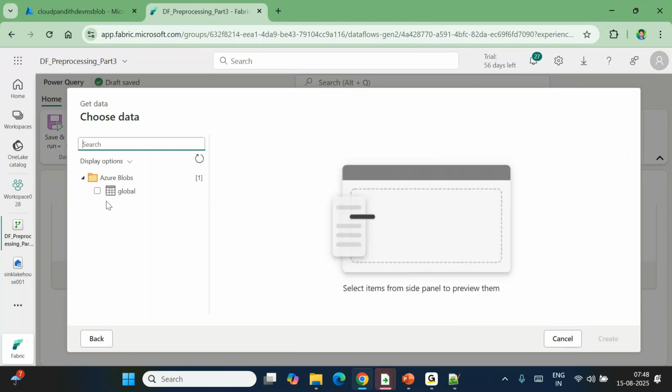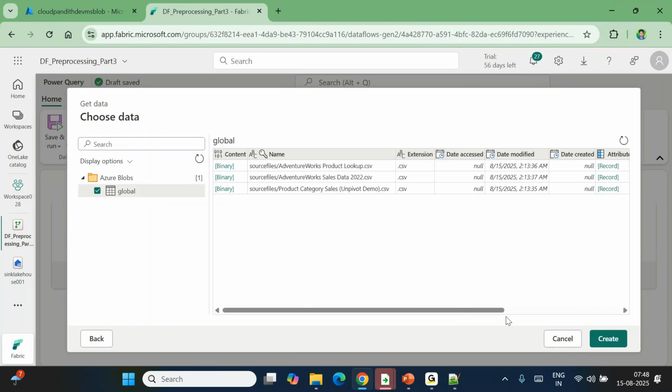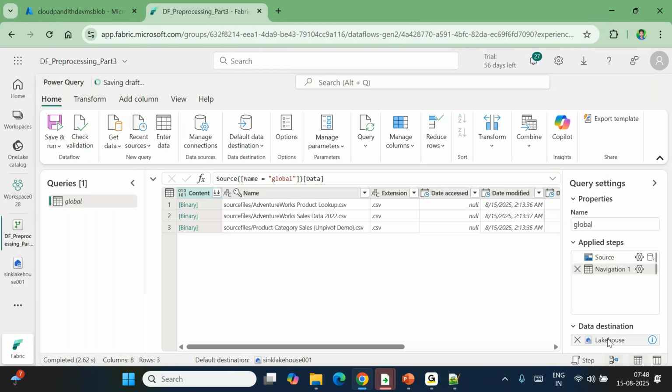Okay, we are able to connect. Now select global. Click connect. So there are 3 files that we have. Now I want to go to one of them. Click on the first file, which is product. Click on binary.